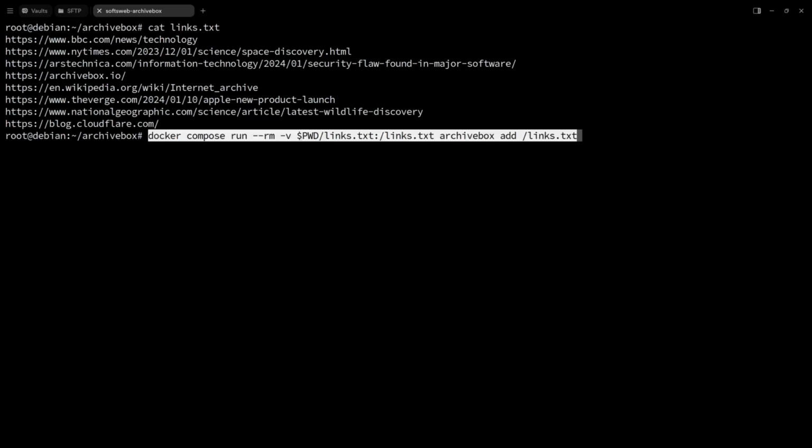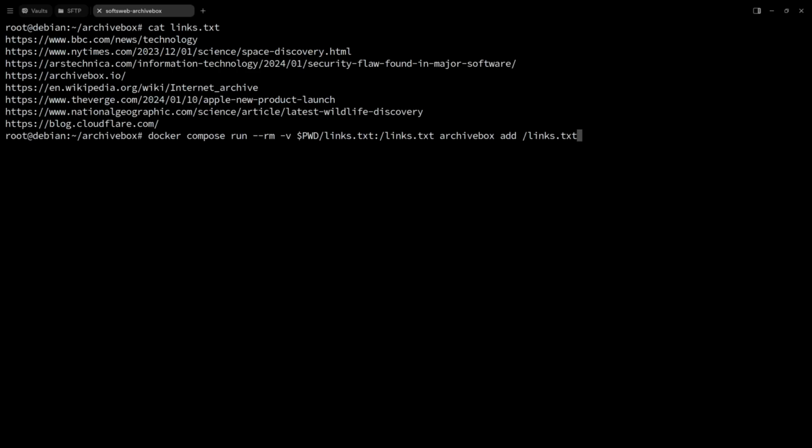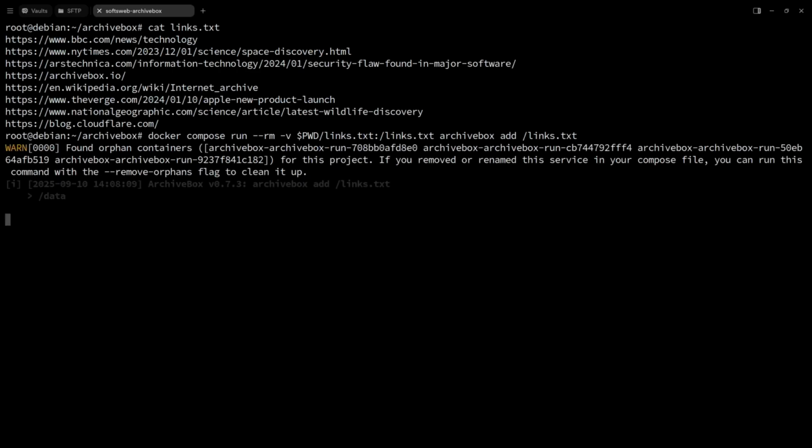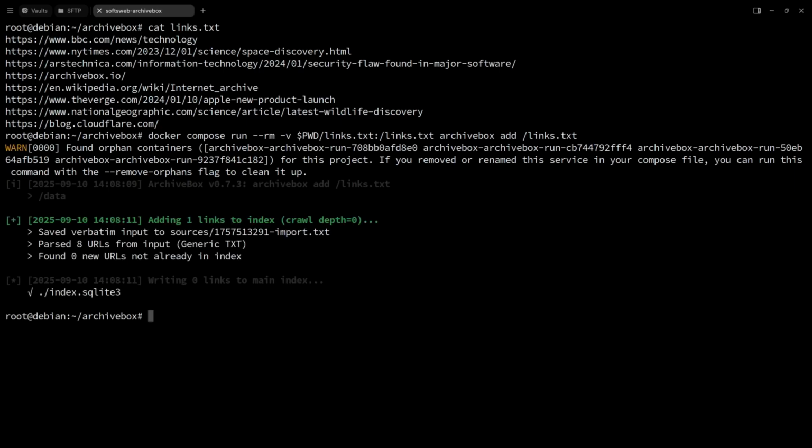You just run this command from inside your project folder. What this does is take the contents of the file and feed them directly into ArchiveBox. One by one, it will go through every link in that file, download it, and archive it in all the formats we saw earlier. Now, depending on how many links you've got and how heavy the sites are, this process can take a while. If you've got 10 links, maybe a few minutes. If you've got 500 links, well, maybe go grab a coffee, because it could take hours.